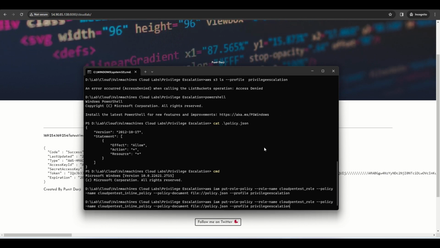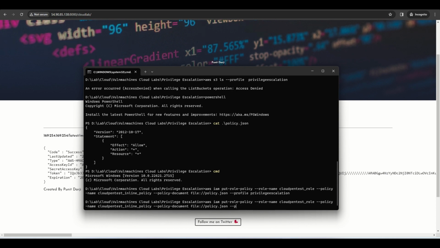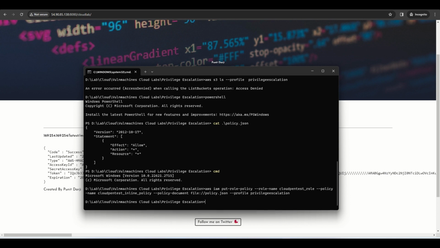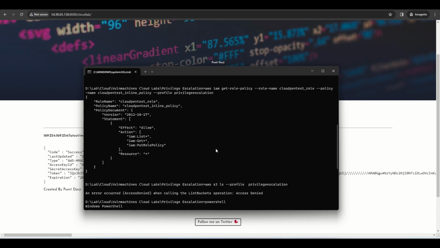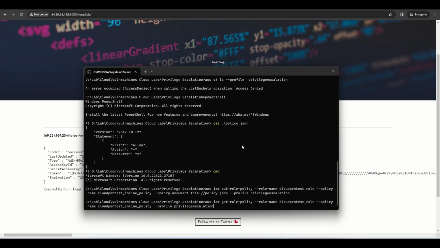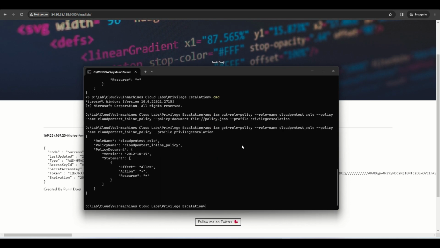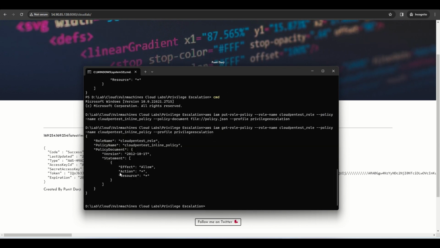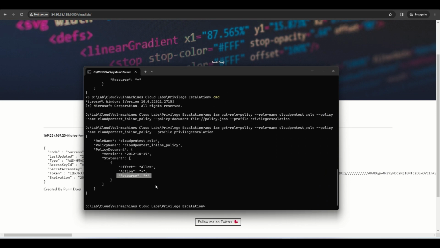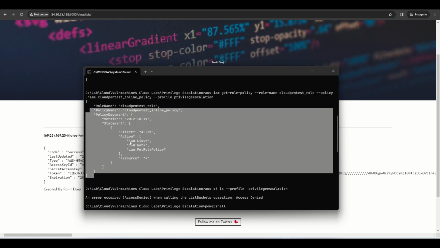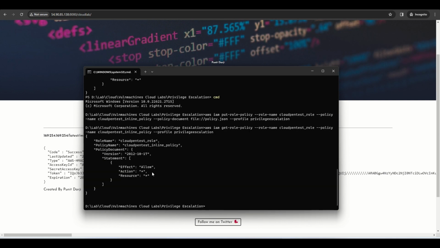Now we are admin. So let me show you. Just copy the get role policy and paste it, and here we go. So we have the attached policy with action star. We are the admin now, and before that, previously it was this policy. Now this is the updated policy, action star.